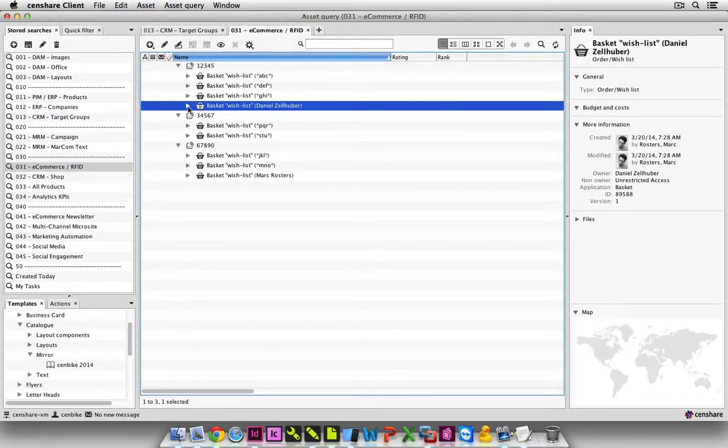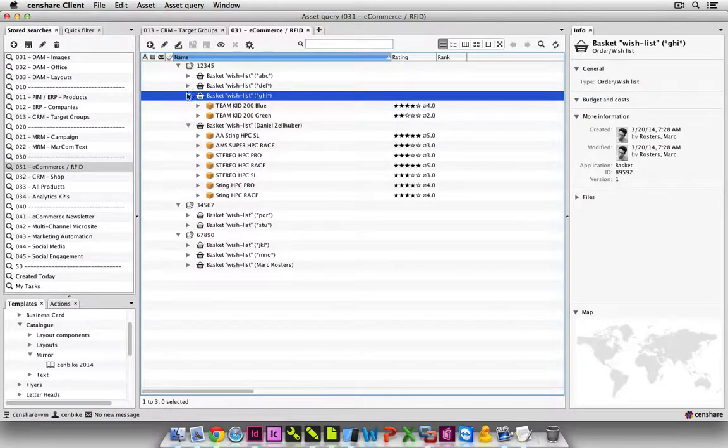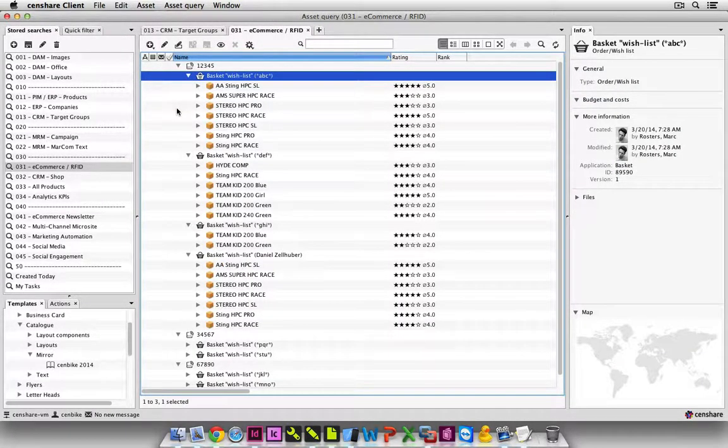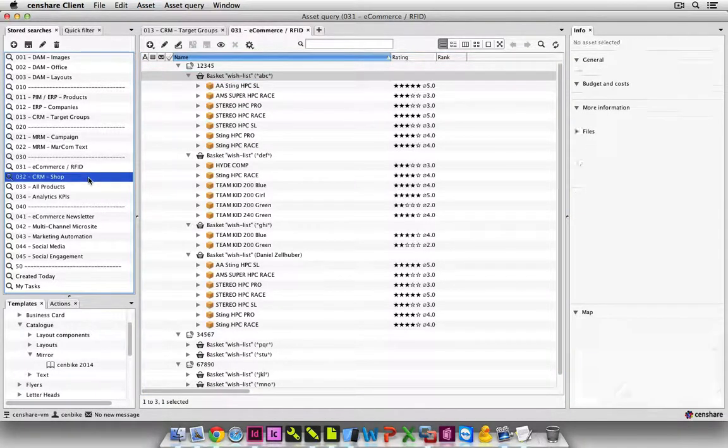Some of the customers are not known to Cenobite and therefore appear as ABC, for example, but some of the customers are existing clients of Cenobite and appear with their full name. When the wish lists are opened, the products that have been browsed are displayed. These are the same product assets that make up the mobile app and the printed catalogue.